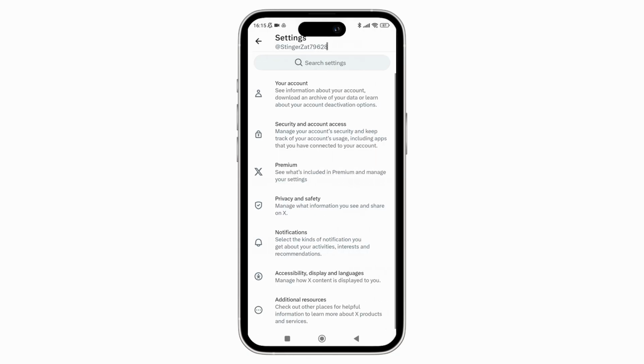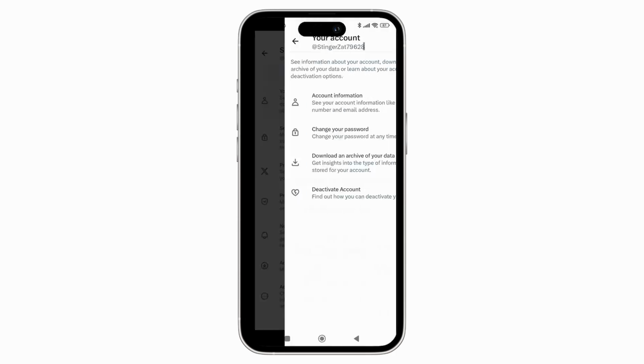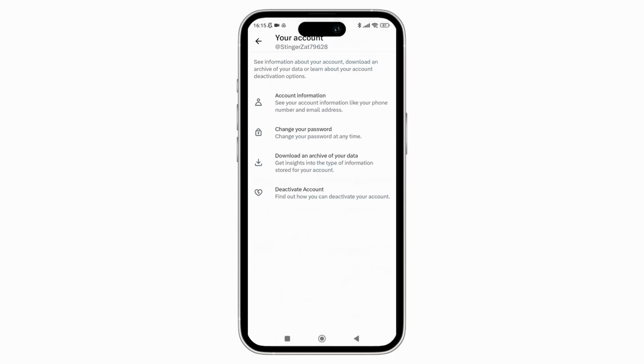And now here, once you're inside the section, just tap on your account option at the top. And here, once you're inside, you can just tap on download an archive of your data. And once you tap on it, you'll be prompted to this section.